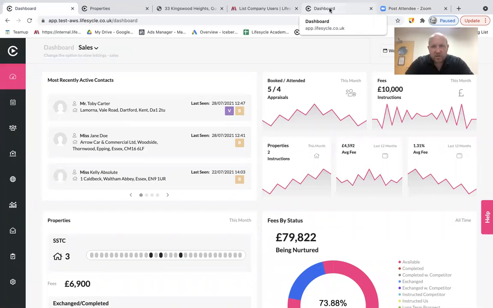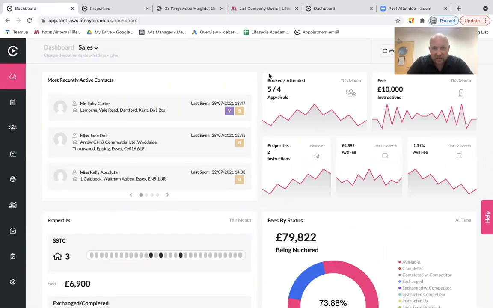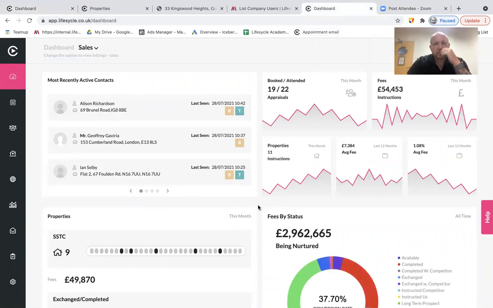But this is the inside of a system. I've got two accounts open at the moment, just so you don't get confused. I've got this one, which is a live account, a real agent's account, single branch estate agency. And I've got this one, which is just a test account, which I might use to show you some things if I don't want to mess around with this guy's account. So I'll just run through these tabs on the left-hand side without wanting to go into too much detail and confuse you over everything, just to give you an idea of what's here.